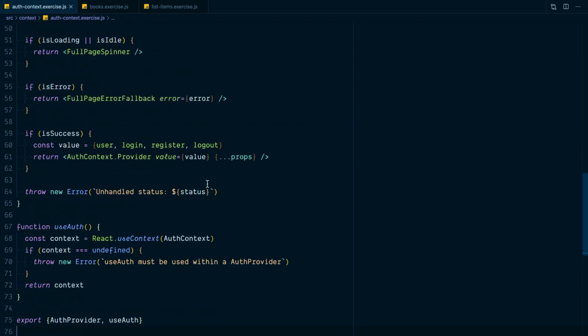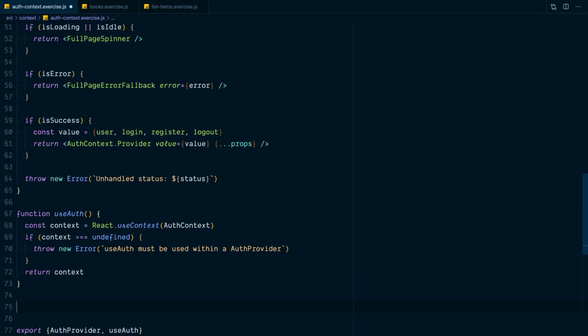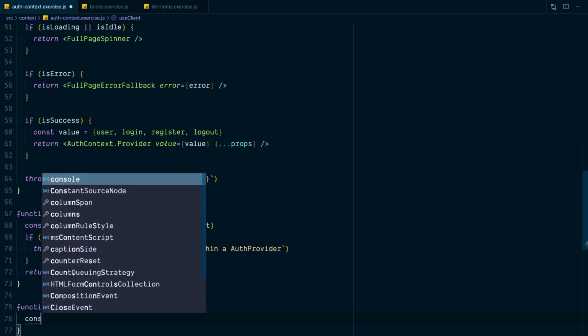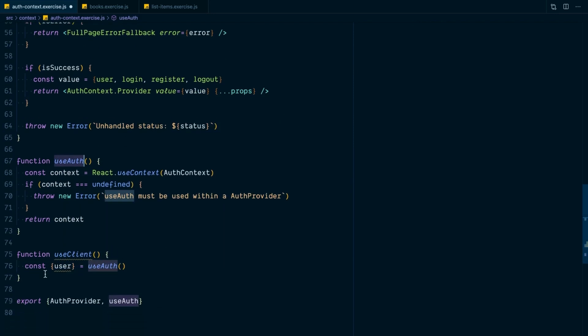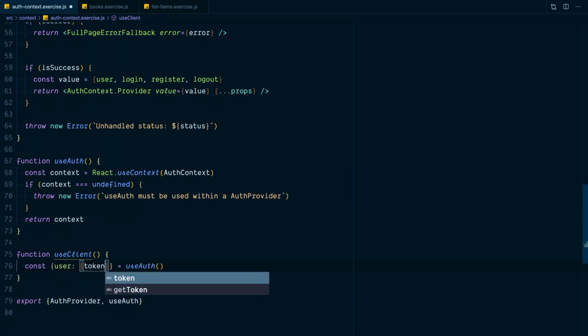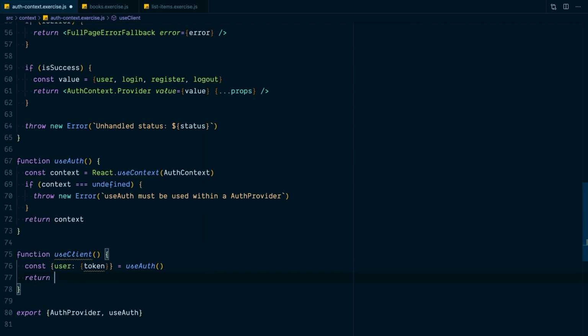So let's come down here, and right under our useAuth, we're going to make another function called useClient, and this is going to get the user from useAuth. We're just going to call this same hook that's in the same file. And from that user, we're going to destructure the token. And then we want to return a function that looks like a client.